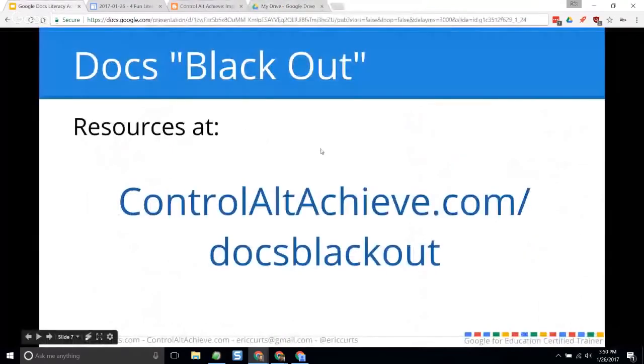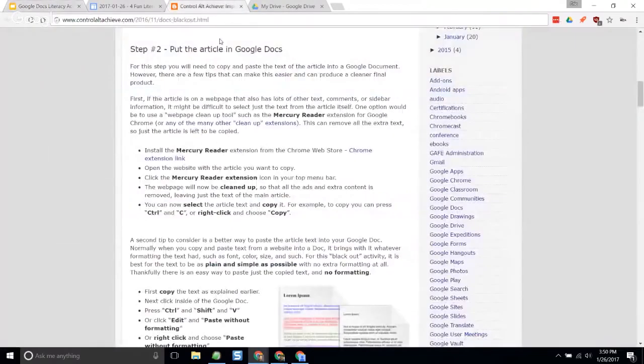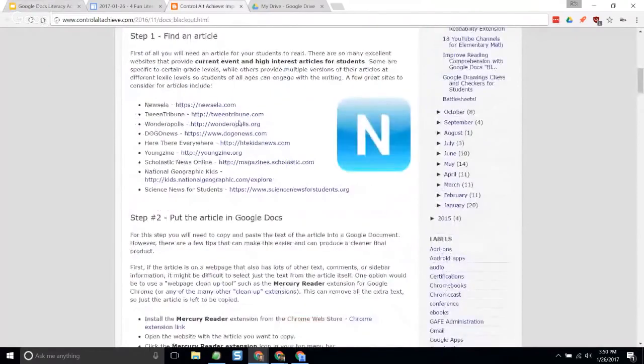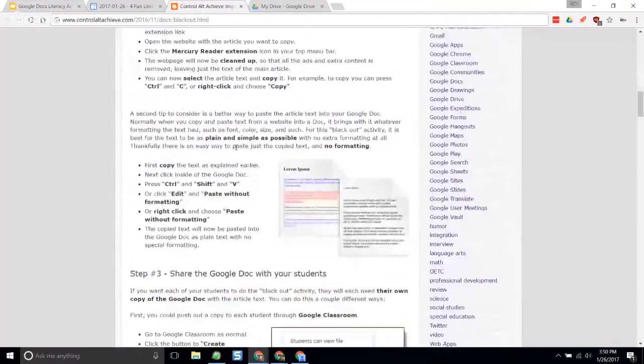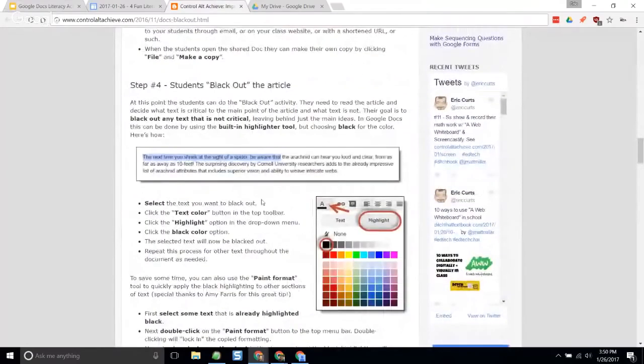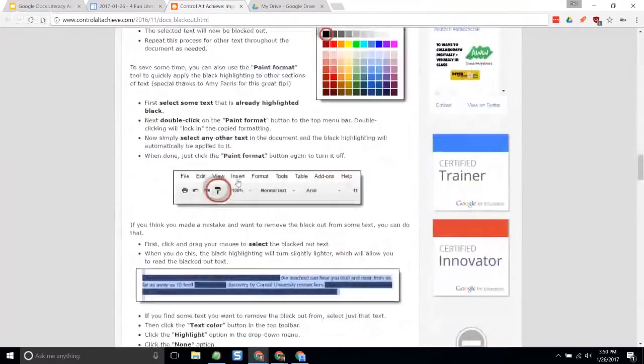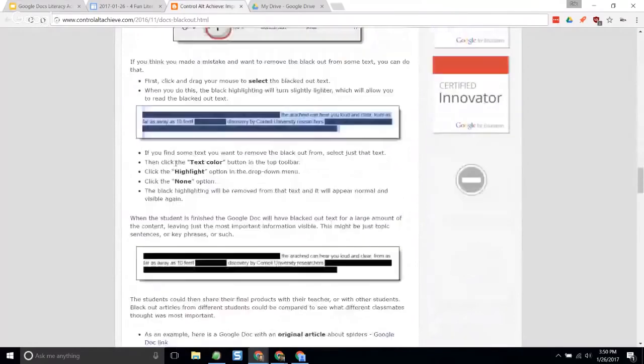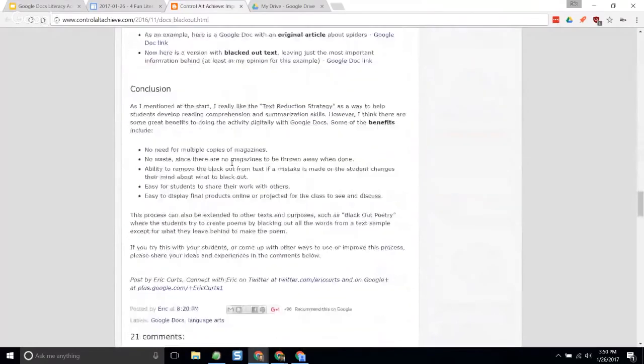And again, for more details on how to do that, same thing with all the activities we're going to be talking about today, each one of them has a corresponding blog post on my Control-Alt-Achieve site. For this one, it's control-alt-achieve.com/docs-blackout. At that blog post, you will see where to find articles, how to clean them up to put them in Docs, how to share them out to your students, and then how to actually do the black highlighting, how to use the paint formatter, how to remove the highlighting and so forth.